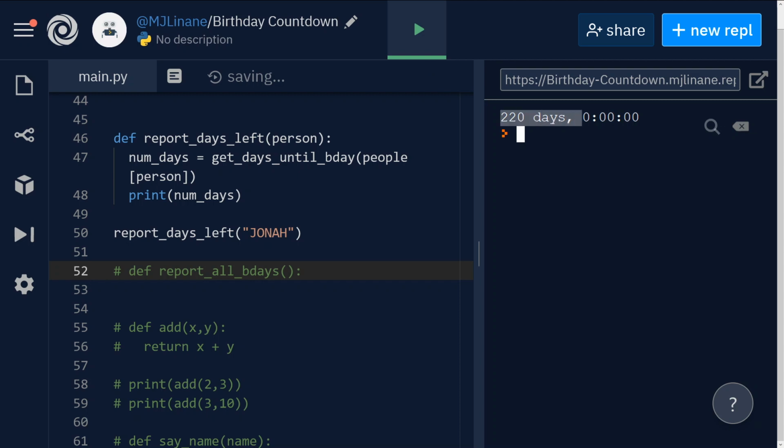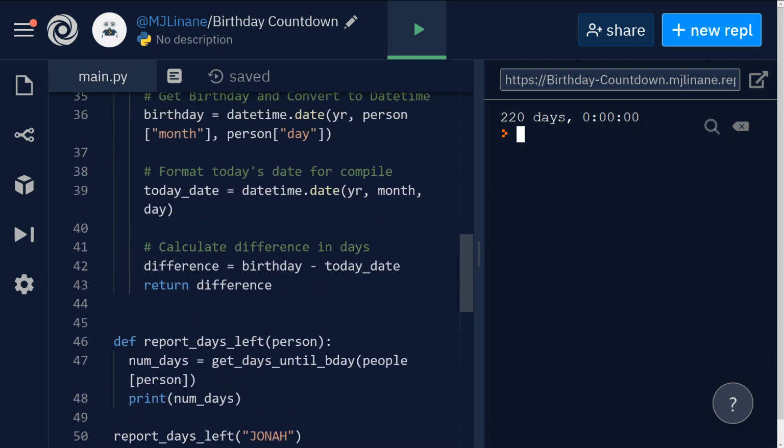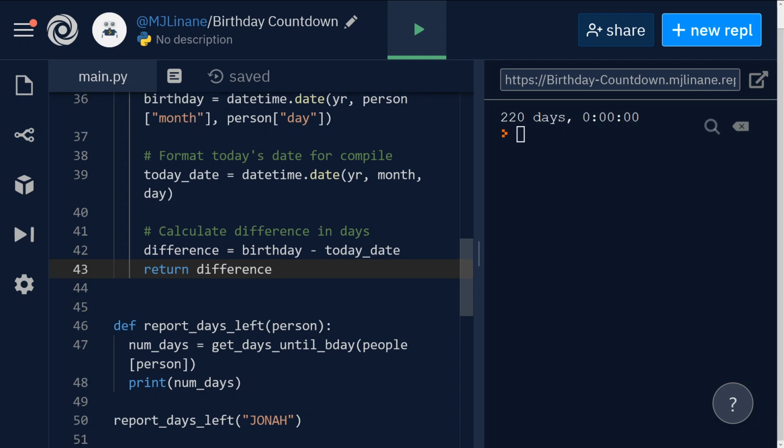All right, 220 days left, 0, 0. Well, you may be thinking, that's not all that impressive because that's exactly what we had up here. But that's good. That's exactly what we want, because yes, it's the same as we had up here, but it's not up there.